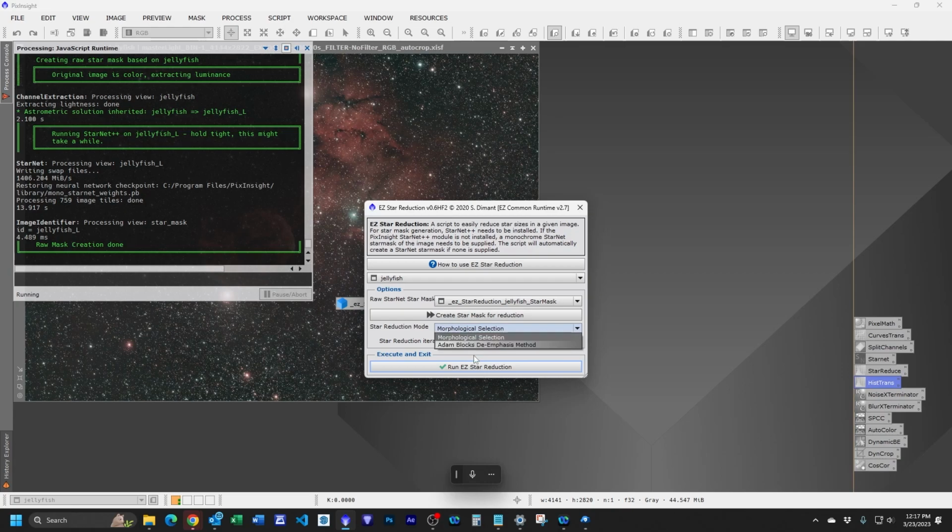There's two different kinds of methods you can use to reduce these. Adam Block's de-emphasis method's great. I actually watched a full tutorial on how he did that himself, but now they have it in this processing suite, which is good. His is a little less intense than I like, because I just really like to get those stars smaller because they kind of bother me.